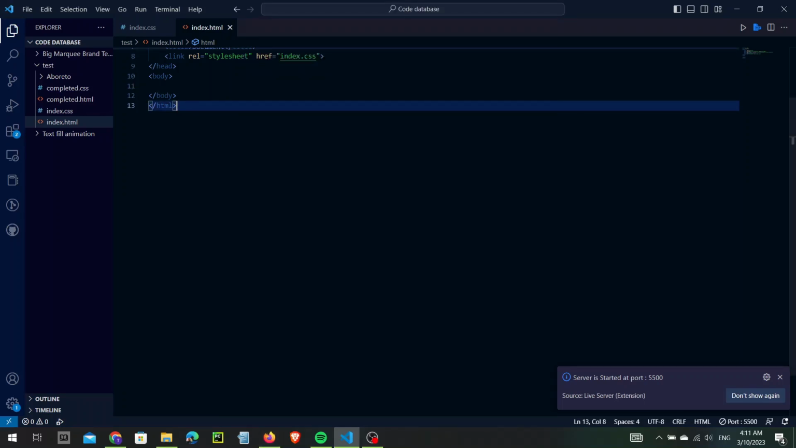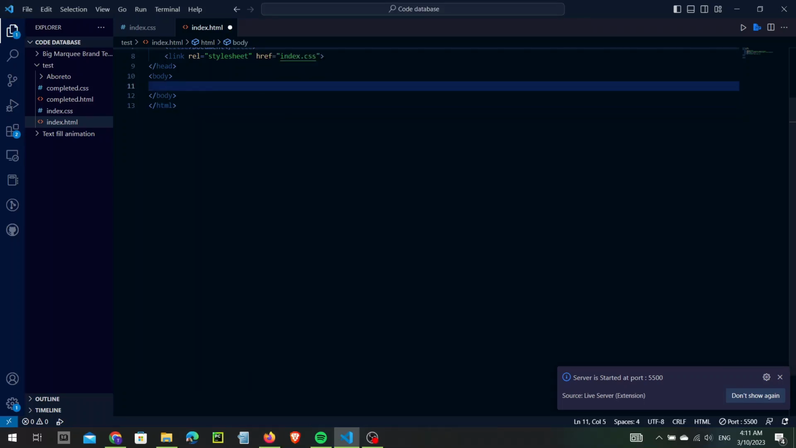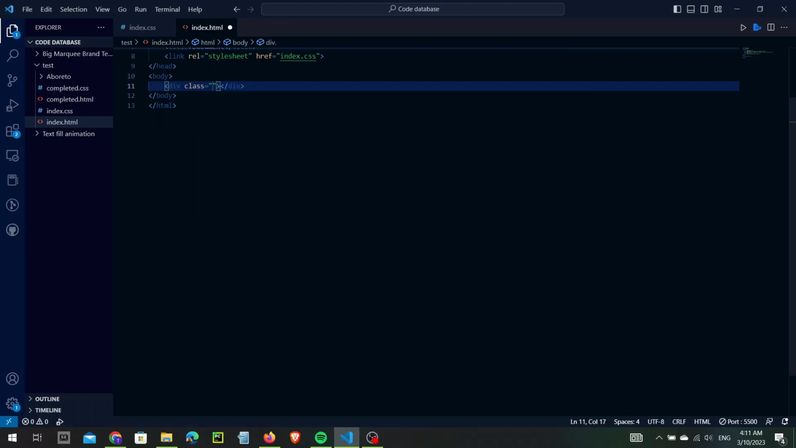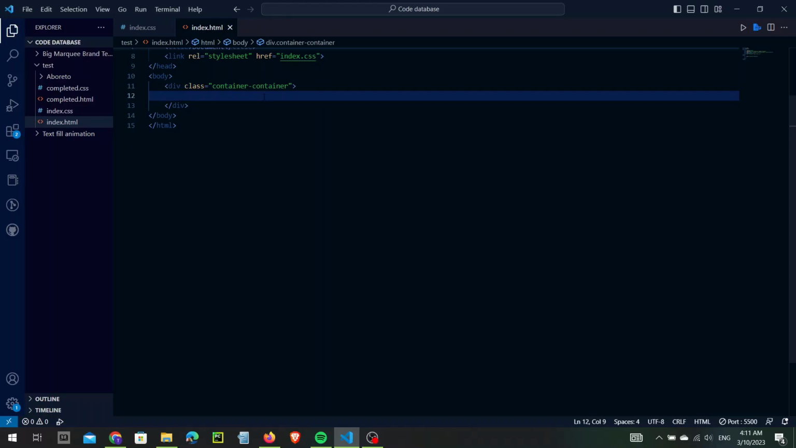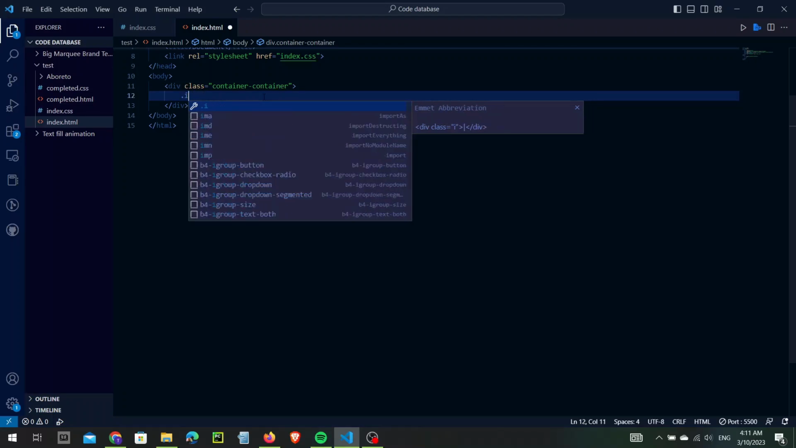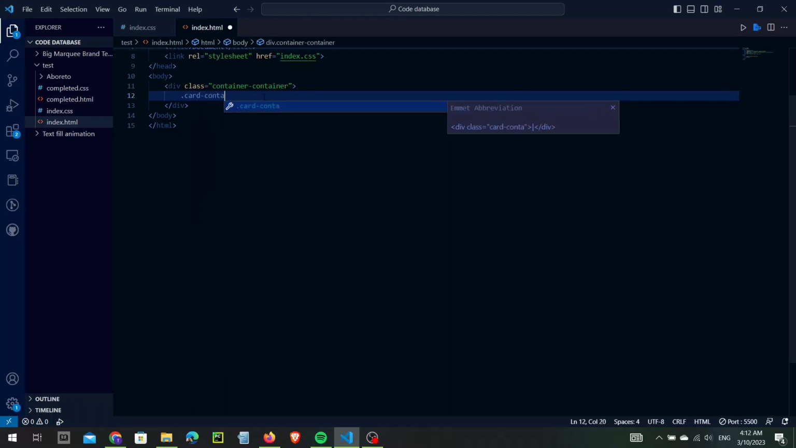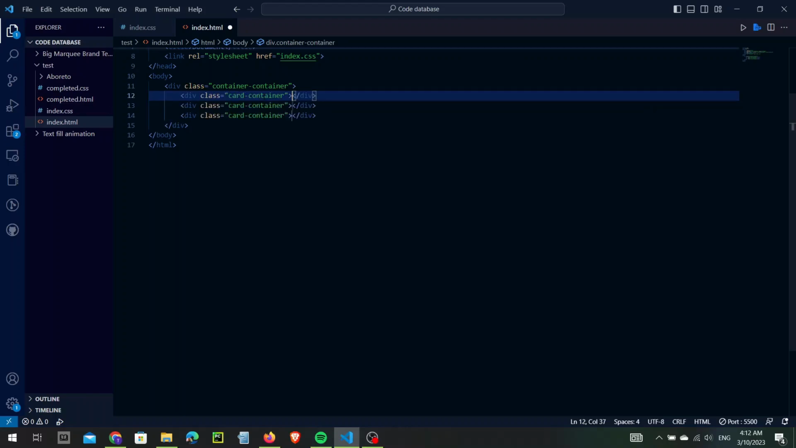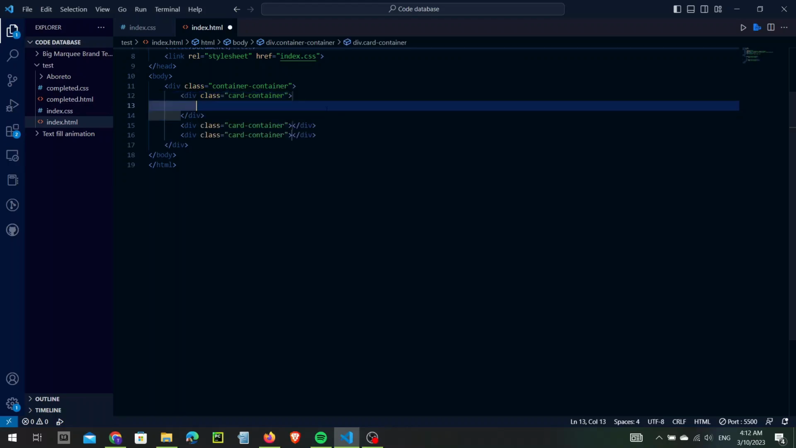Alright, let's start. So first of all, we're going to make a container for all our cards. We'll call that container. Then within that we make 3 cards. So dot item, or card container, times 3 of them.